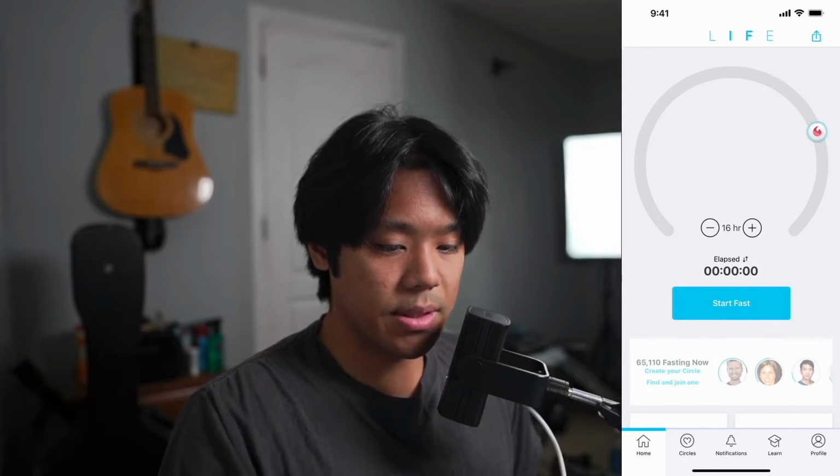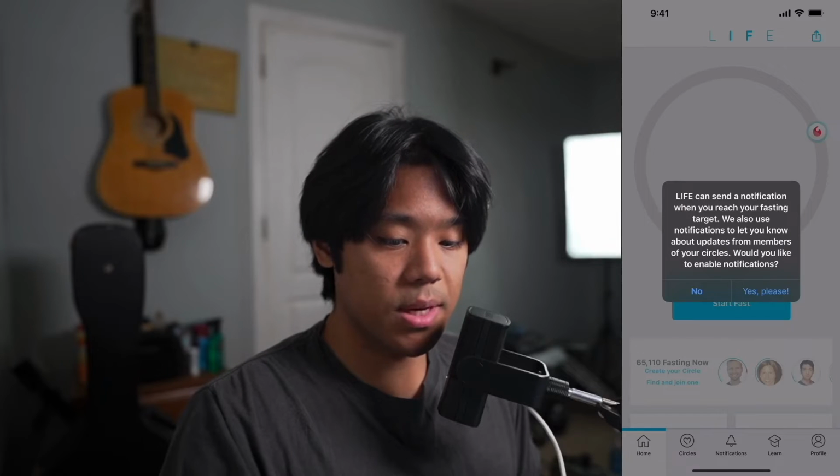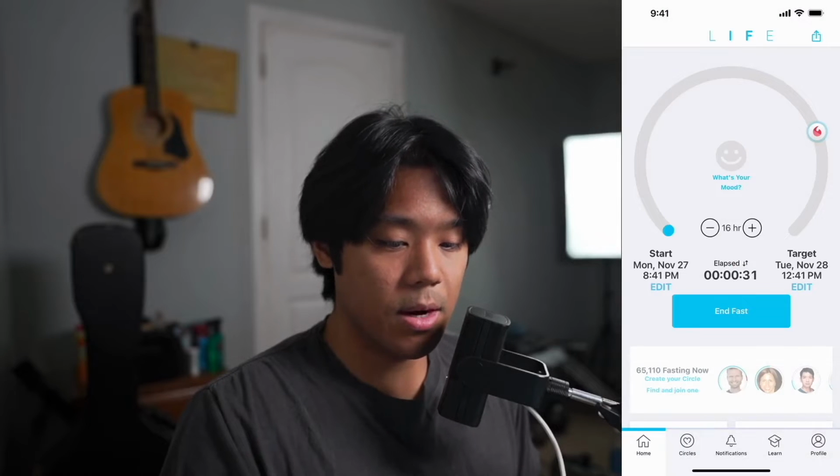Here towards the center, we have our start and stop fasting button. If we tap on that, it's going to ask you a yes or no question. Here we are going to say yes. This is specifically in order to enable notifications. So for now, we'll just say don't allow. On the left side, it tells us when we started fasting. On the very right side, it shows us our target. Here towards the center, we can see the elapsed time so far.